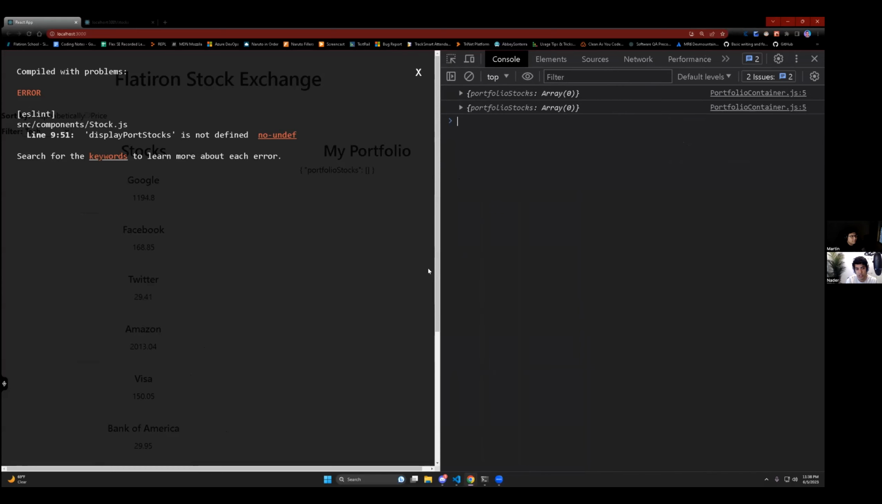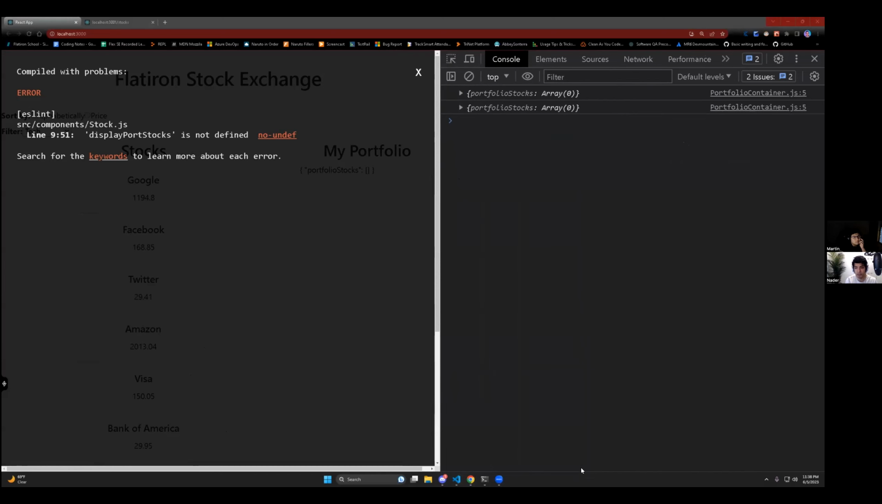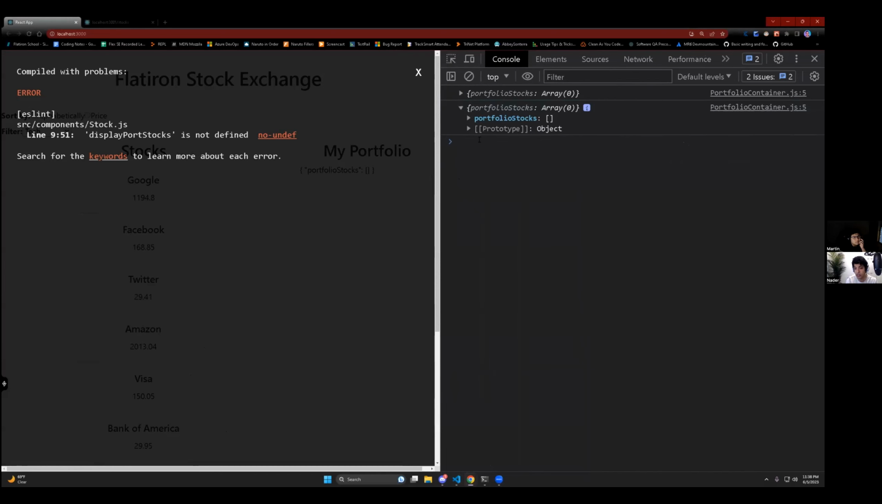Empty array. It's giving you an error because I think that function you had inside your callback wasn't defined inside of your stock.js, but it's actually working here where you can see on the right side, it's an empty array and portfolio stocks is the key name. And the key name is the thing that you put on the left-hand side of the equal sign when you're passing it in as a prop to the component inside the parent.